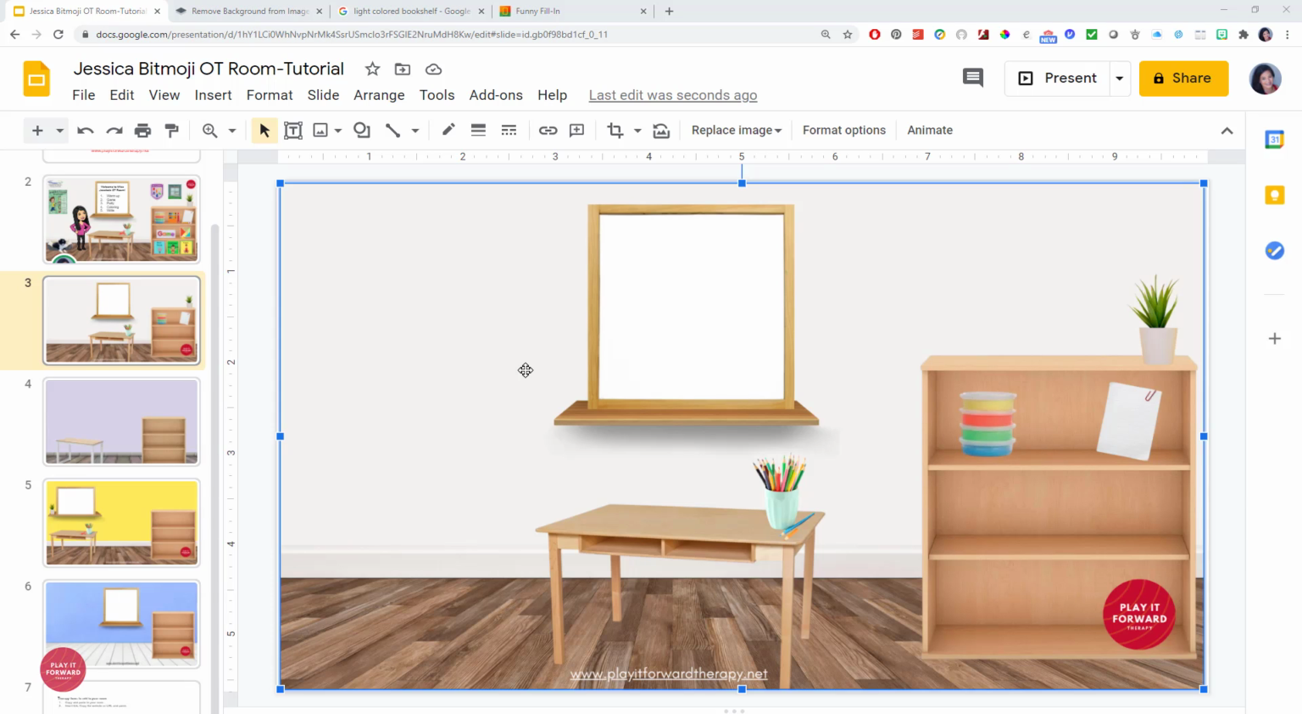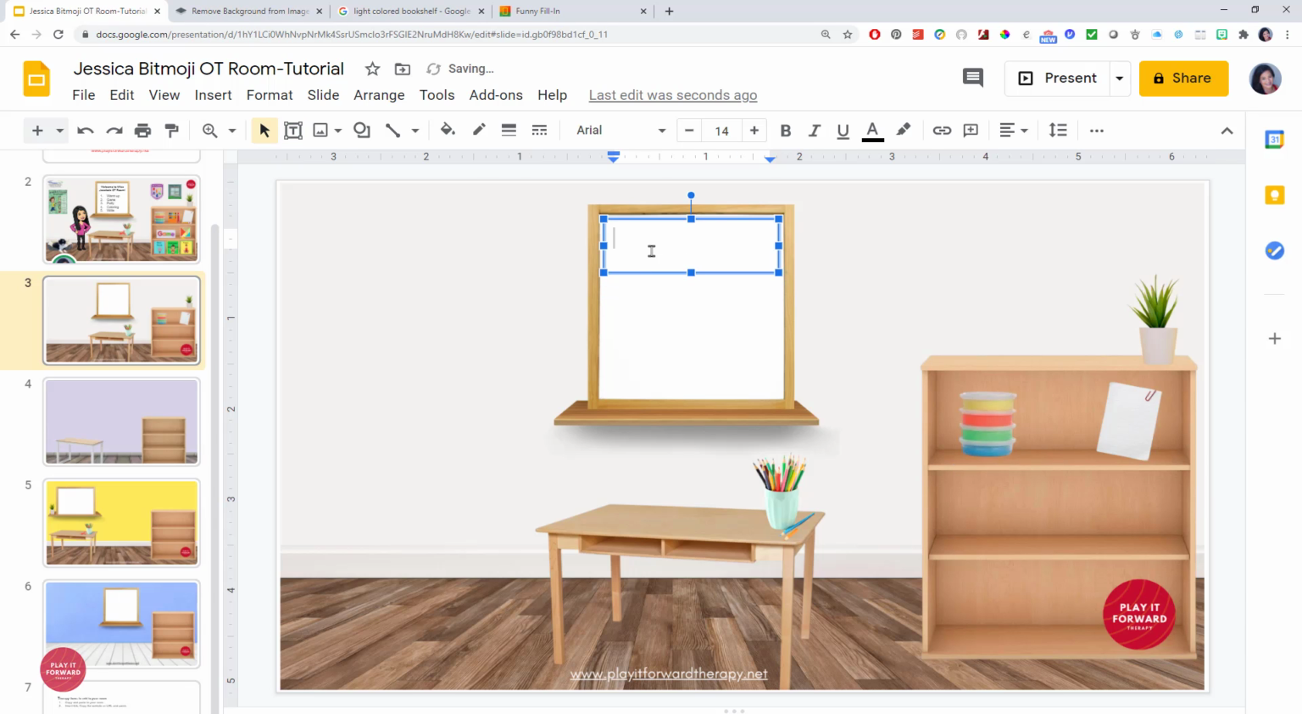Another thing I like to do is I like to have a whiteboard where we plan out our therapy session, and it helps keep us on track and organized for our virtual telehealth session. So I'm just going to click on insert text and I'm going to draw my text box here. And let's say it's for a particular child. So I'm going to say the child's name, and then we're going to write their schedule.